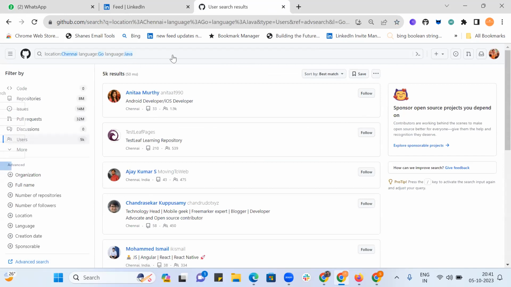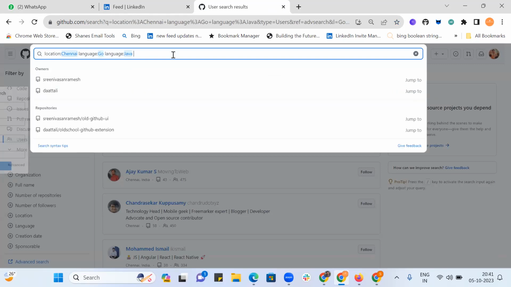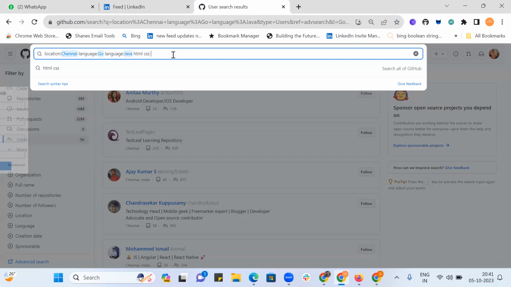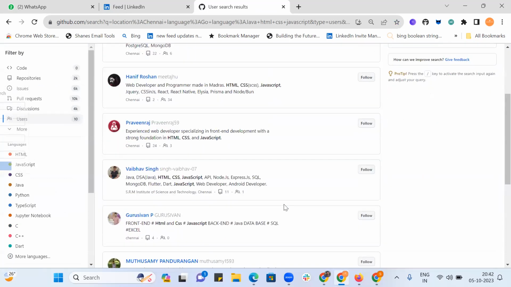This is all operator-driven keywords. But instead of operator-driven keywords, if I go with HTML, CSS, JavaScript, when I'm using the operator-driven keywords, and I use the same operator-driven keyword twice, then it is taking it as or. And when I'm taking non-operator-driven keywords like HTML, CSS, JavaScript, the space is taken as and.